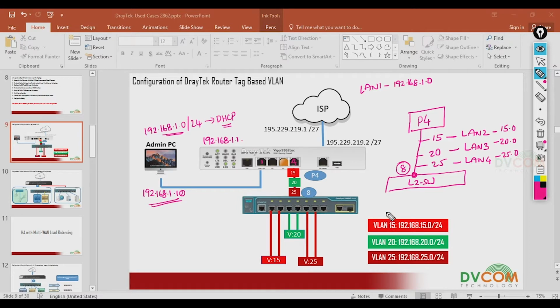First of all, at my layer 2 switch, I already configured the VLANs and shifted a couple of the ports as per my topology. Port numbers 1 and 2 belong to VLAN number 15. Port numbers 3 and 4 belong to VLAN number 20. Port numbers 5 and 6 belong to VLAN number 25. And port number 8 I configured as a tagged port. We can call it a trunk in Cisco terminology; in other terminology, you can call it a tag. So I have tagged all these VLANs.